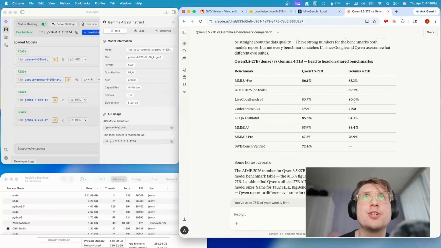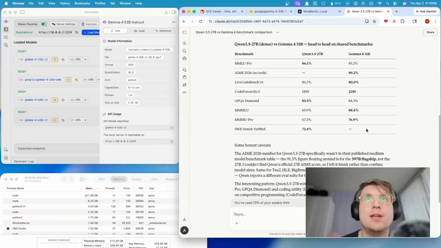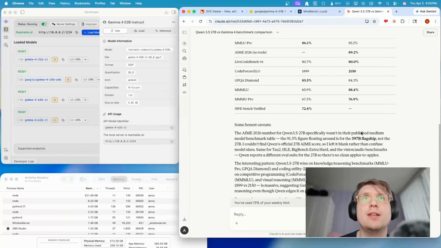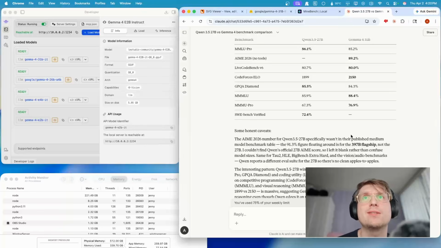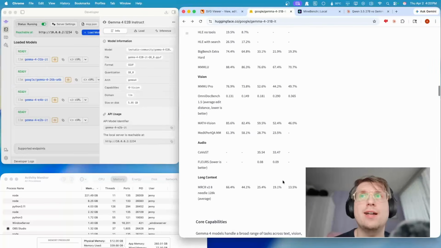LiveCodeBench, basically the same. Codeforces ELO is really high right now, 2150. GPQA Diamond, roughly the same. MMLU, Gemma's beating it out. MMMU Pro, and Gemma's also beating it out on that one. There's no SWE-bench Verified, it looks like, for Gemma, but honestly, the Codeforces is a really massive gap right there. And this is really good.